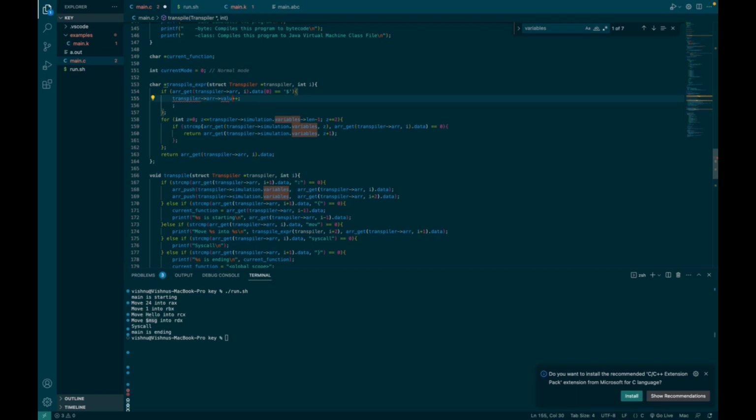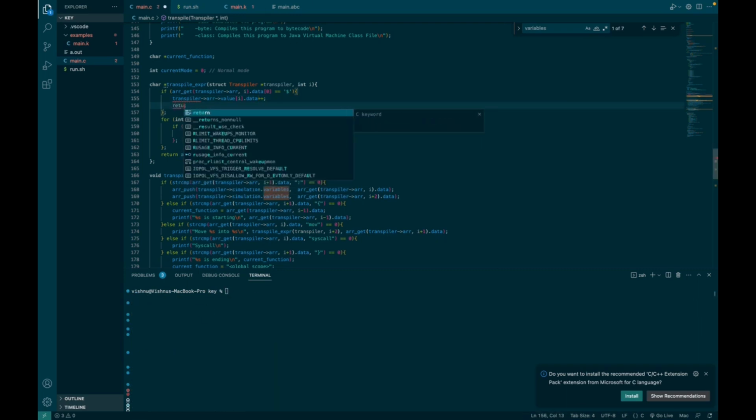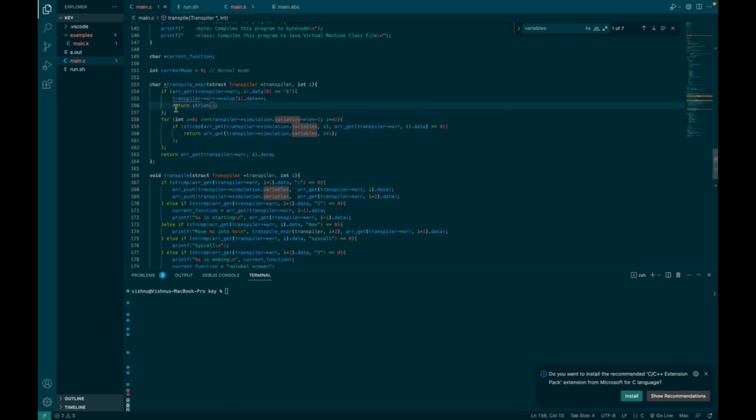Because isn't the value like, wait, we have the transpiler, then we have the array. The array has a value. The value has the I, and we increment that. Let's see. Oh, dot data. Okay. And then we return. This one's actually interesting. So we have an int a. That's the string of transpiling the expression of the transpiler and I.